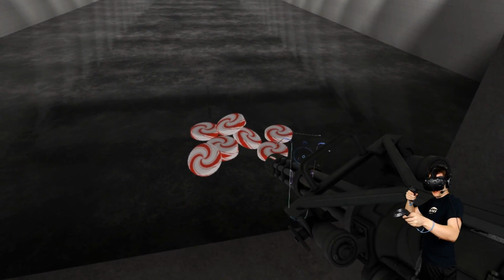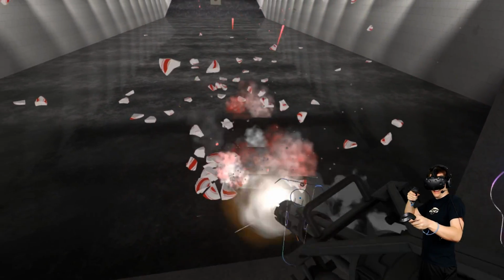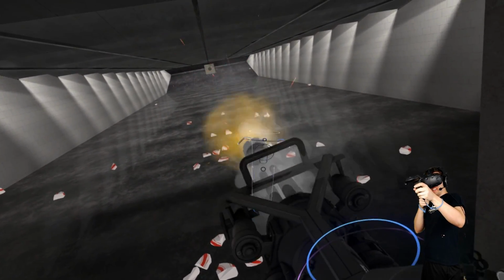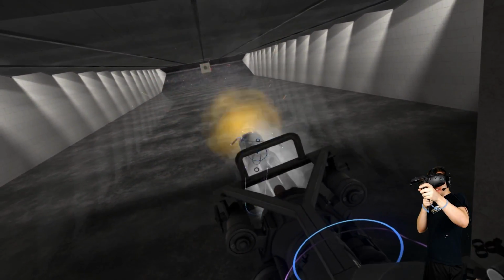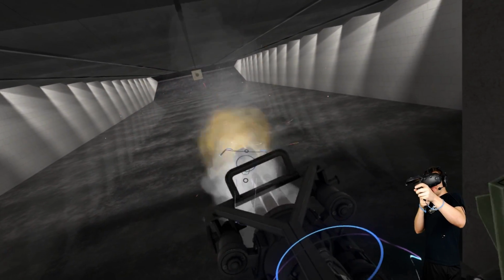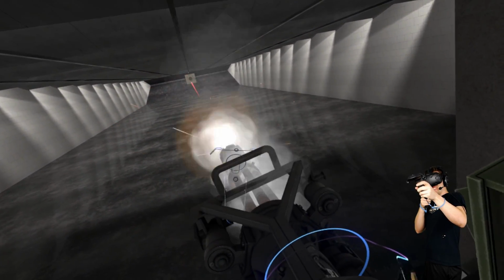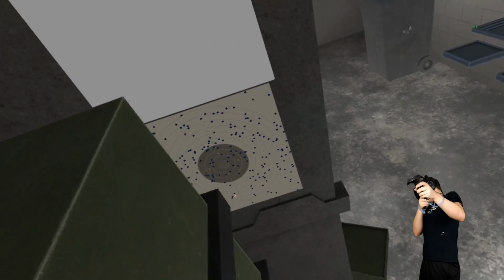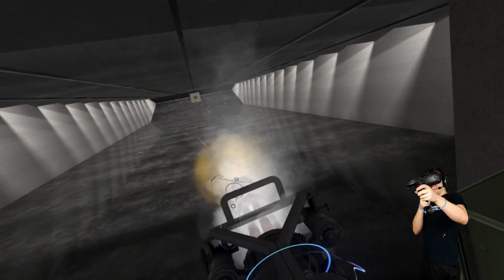Alright, you stupid peppermints. Die! Oh my god. Let's see if we can hit this accurately from 30 meters away. Yeah, this is amazing. Oh, it just kind of goes forever. Look around, so we can see the target down there. You see all the holes appearing.